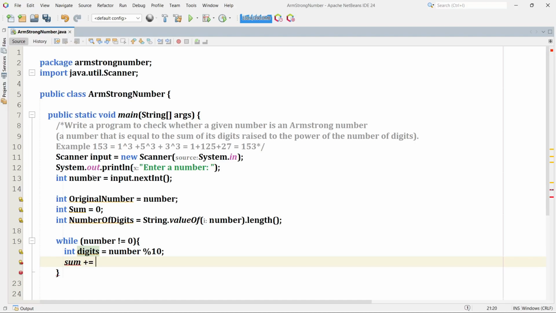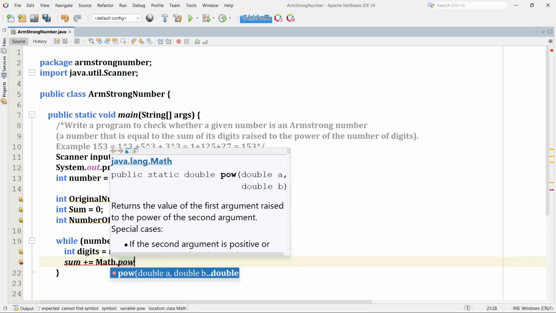Here we have to use the math function because we want to raise a number to a power. So Math dot pow. With this power, we have two variables that we are going to enter.